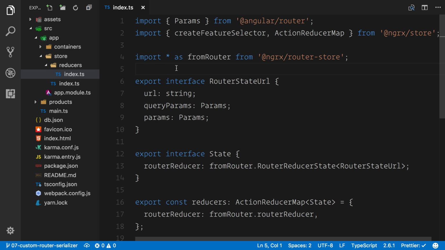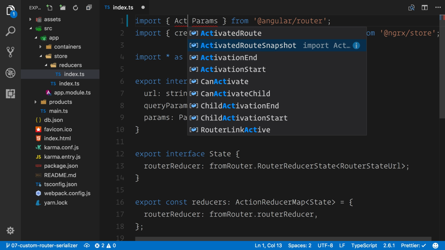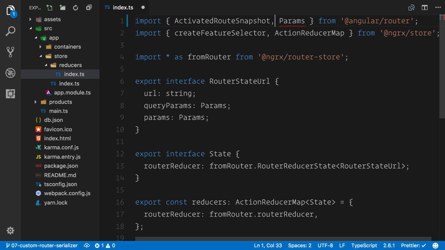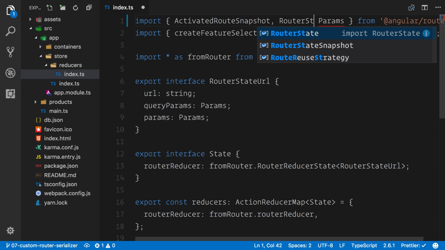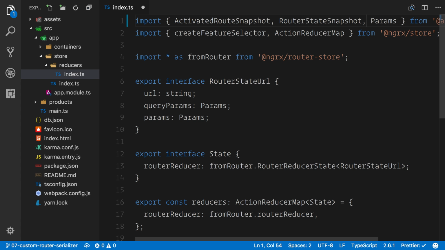Now, before we get started, we need to import a few things from the top. Alongside our params, we want the activated route snapshot, and we also want the router state snapshot. Again, these few videos are just simply setting up the boilerplate that we need. Once the boilerplate is ready, we don't have to do this again. We can carry on building the rest of our application.